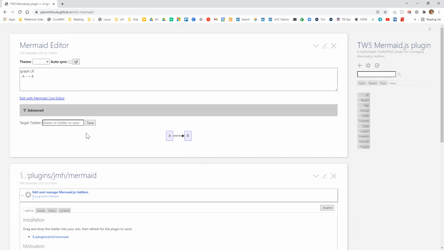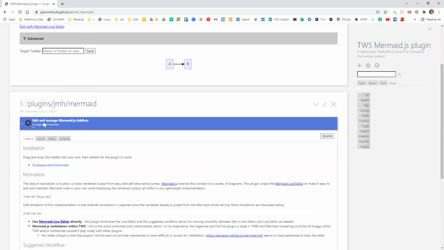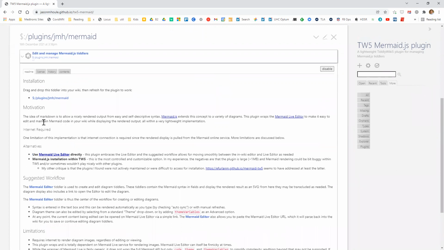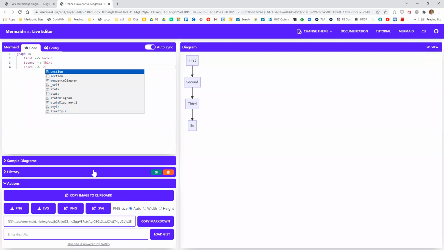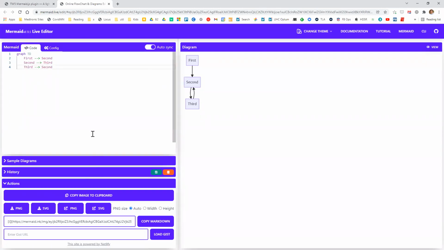To situate this plugin, I first want to highlight two alternatives for managing Mermaid.js diagrams. The first is not to use a plugin at all, but to use the Mermaid Live Editor directly. This Live Editor provides a nice side-by-side experience and lots of options for saving or viewing output. Here I will edit the diagram, and you can see it will change and update the display.